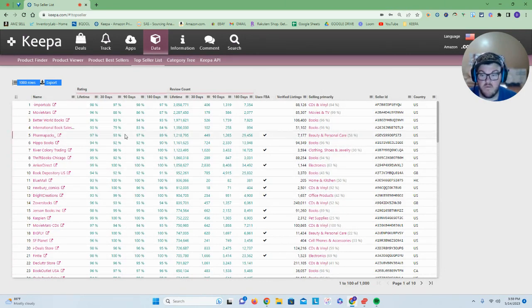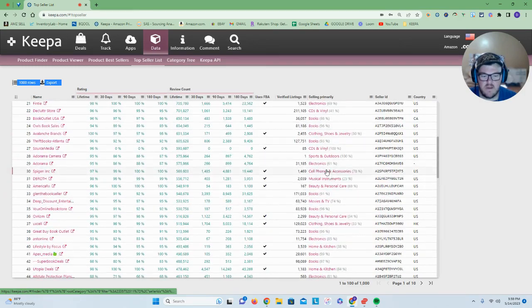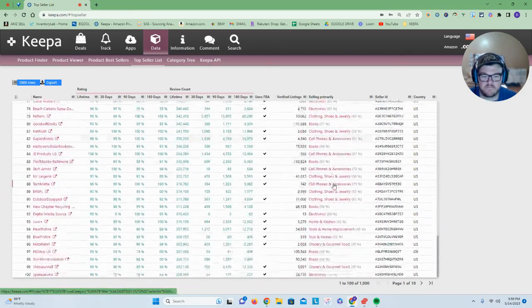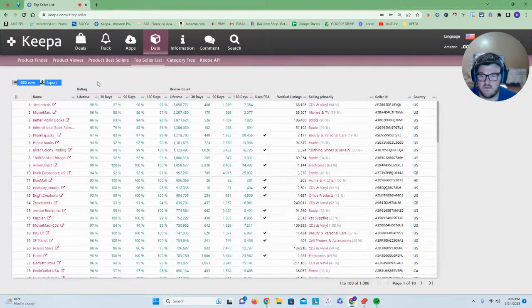and overall, and it shows you what they are primarily selling, so you can see what categories they are dominant in. So that could be kind of useful, and you can filter stuff here too.